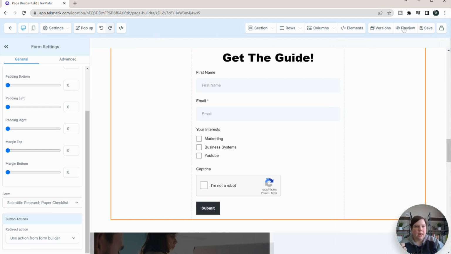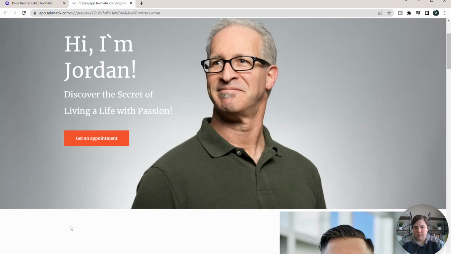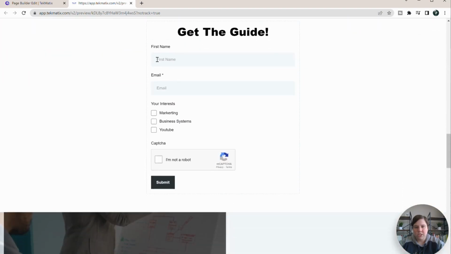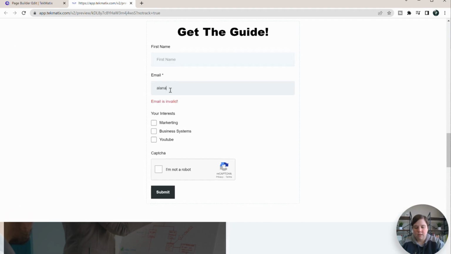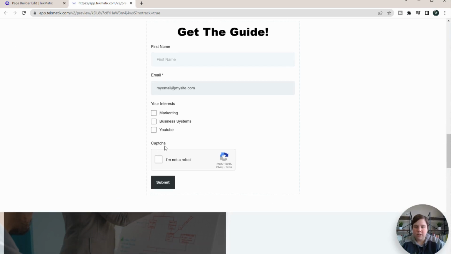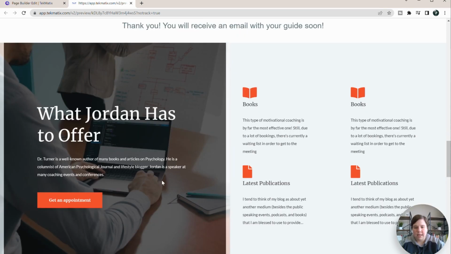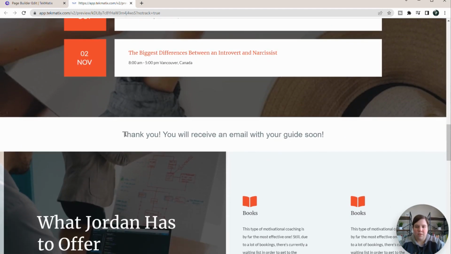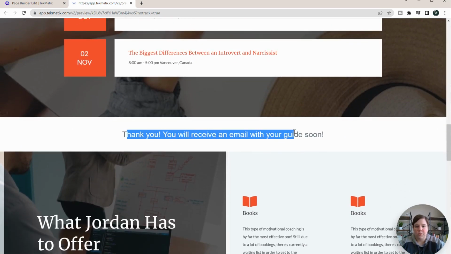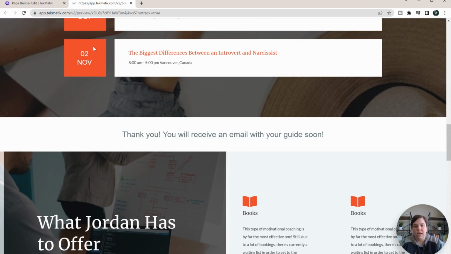Okay, so now we're going to preview it. So now you can see we're on this page, and now we have get the guide. So we can put in our email. We can mark our interest or leave it blank, do the CAPTCHA, and hit submit. And now, instead of redirecting me off the page, it says, thank you, you will receive an email with your guide soon.